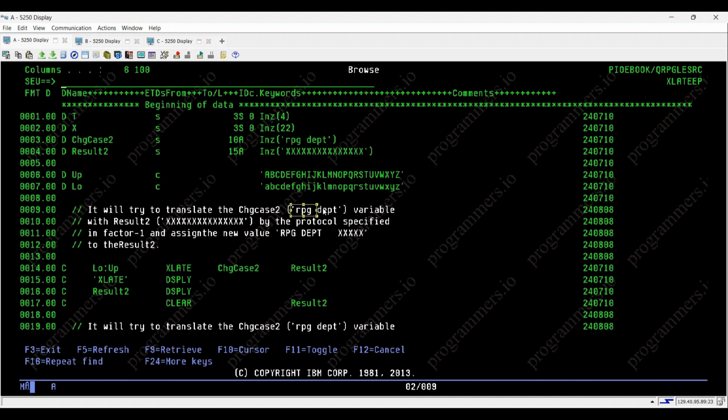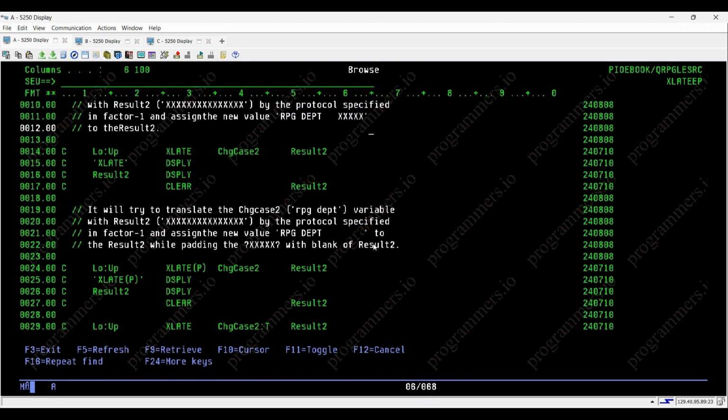Let's see how XLATE translates RPG DPT to all X after the execution of XLATE. We can see RPG DPT has been translated into RPG DPT XXXXX.